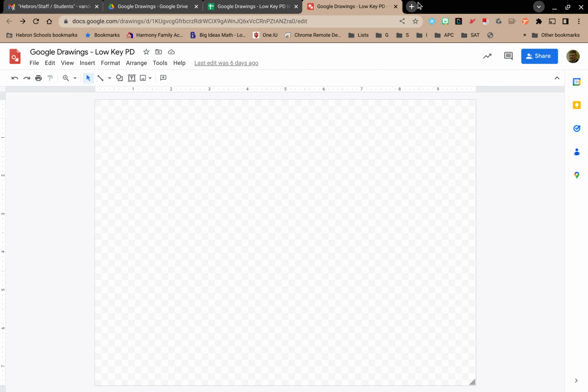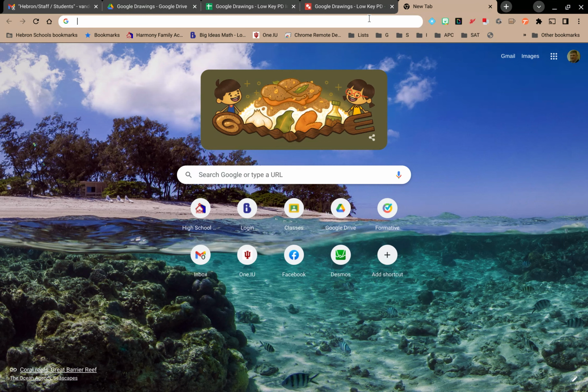And there's also another way you can do this. If you are in Chrome and you just want to create a new Google Drawing, you can type in drawings.new. And Chrome is already built in. Google has already reserved this bookmark. If you just type in drawings.new, it will create a new Google Drawing for you right in Chrome.